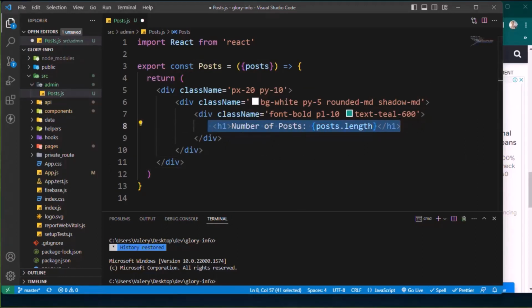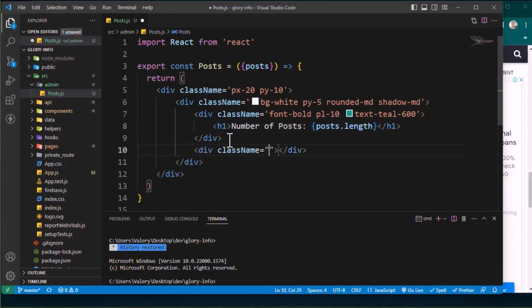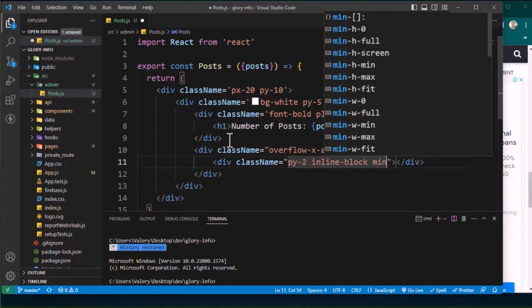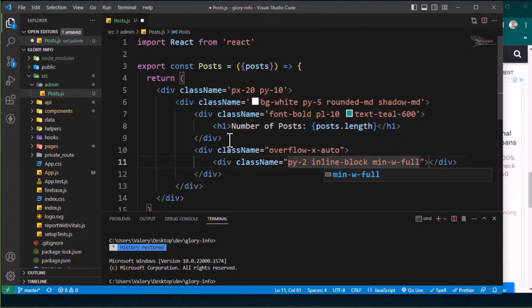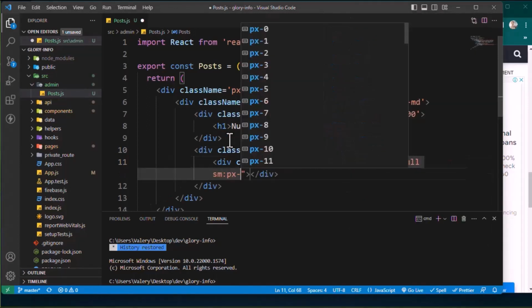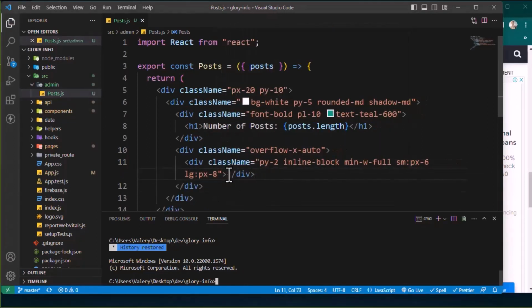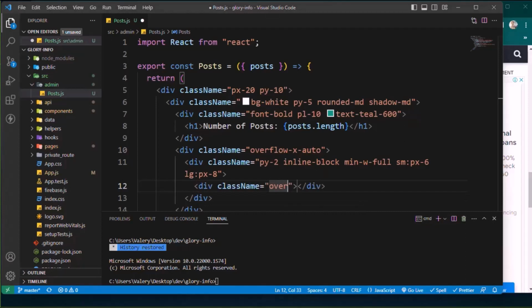All right, so after this div, we want to have another div. It is overflow-x-auto. In this div we have another div. Here we say py-2 inline-block, min-width full, sm:px-6 and lg:px-8 to be full. In this we have another div, and in this one we want the overflow to be hidden.